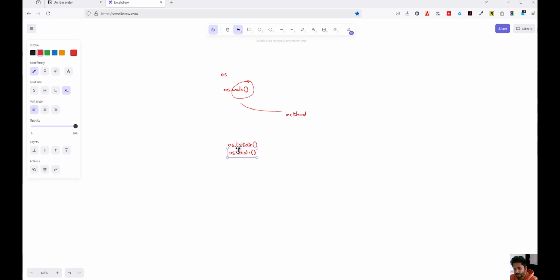Make directory. So these are all methods. For each method we'll have different arguments. For os.walk we'll have different arguments, for list directory we have different arguments, and for make directory we have different arguments.